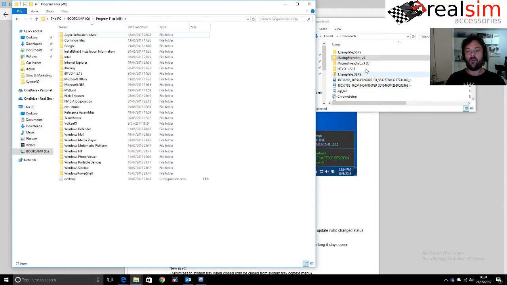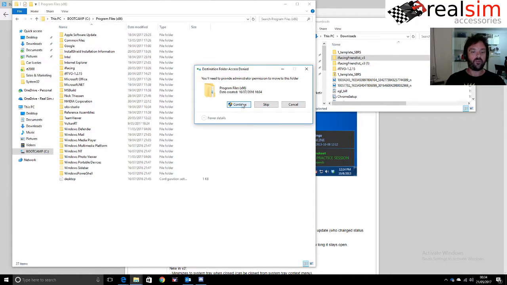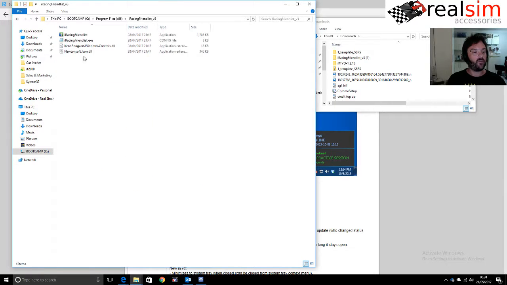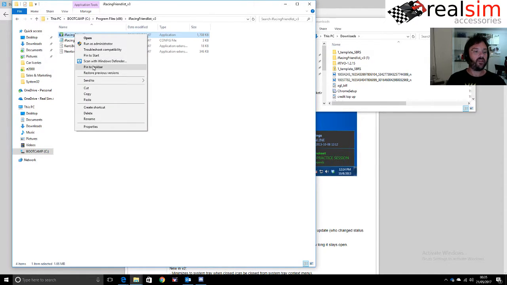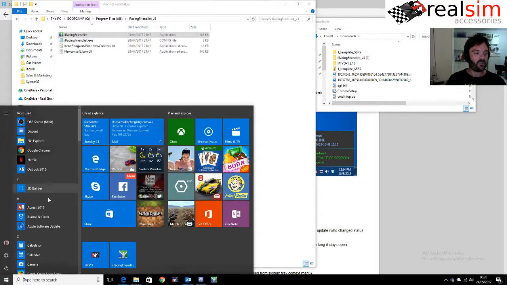So what we can then do is copy the iRacing Friends List folder that we've extracted from our earlier download and move it straight across. You need to be an administrator to be able to do this, but as long as you're an administrator, there's no problems. Then if we double click into the folder, we can right click here and we should be able to pin to start and also pin to taskbar, and basically that makes the program accessible down here on our start bar or via the start menu.